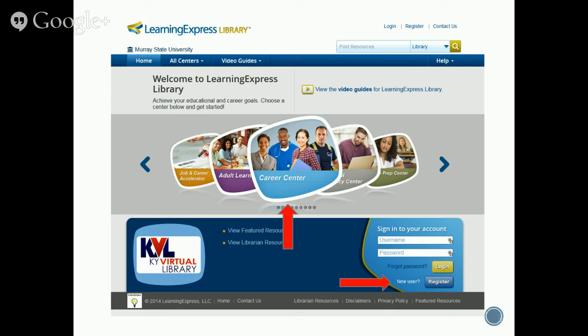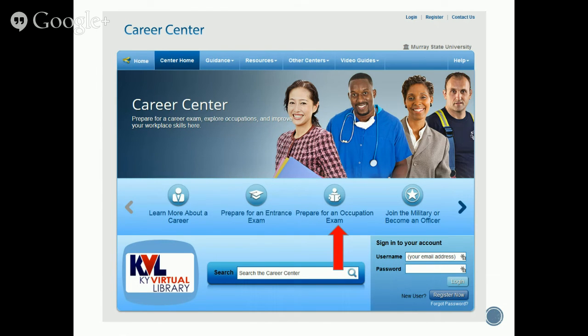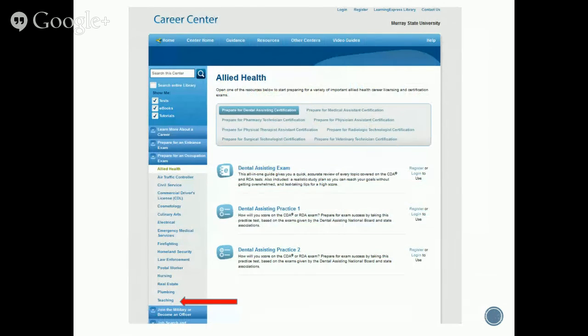And then to get access to the practice material, you'll scroll through the icons in the center. It usually pops up with Adult Learning Center as the first one, but you want to choose Career Center to get into Learning Express Library. Once you're there in Career Center, you want to choose Prepare for an Occupational Exam. And then once you're in that section of Career Center, on the left side of the screen, at the bottom of the Preparing for Occupational Exam selection, you will see Teaching. You need to click on it.